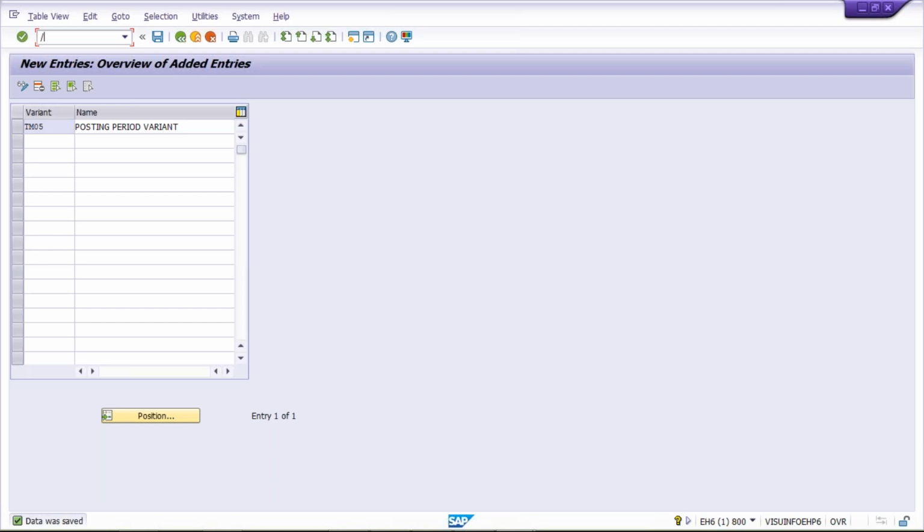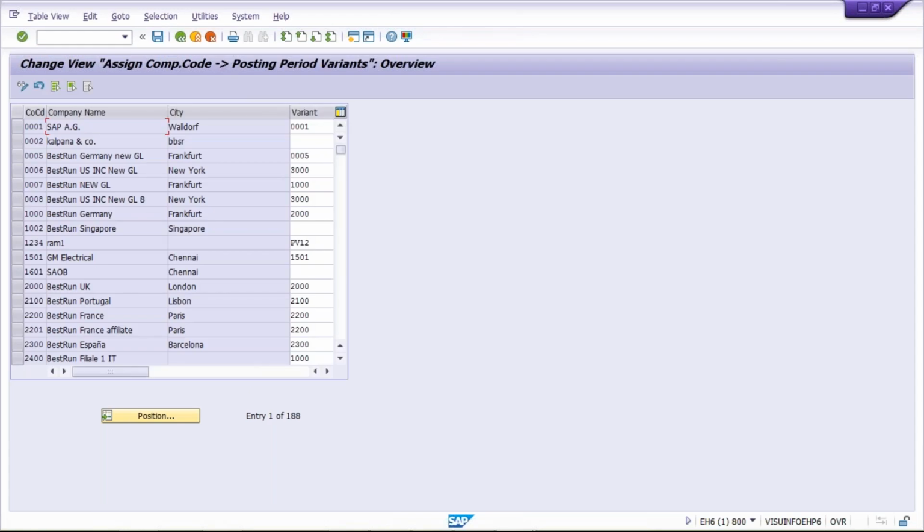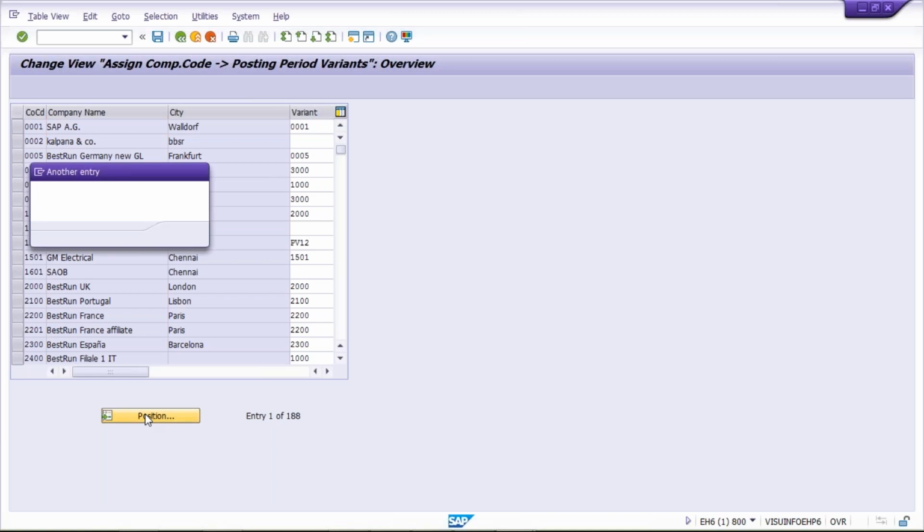How to assign this variant, guys? Posting period variant. So use transaction code /n OBBP and press enter. Now here, click on position and give your company code TM05 and press enter.